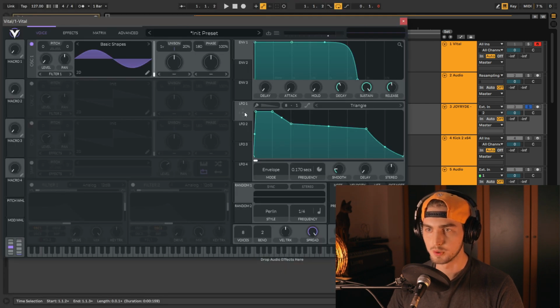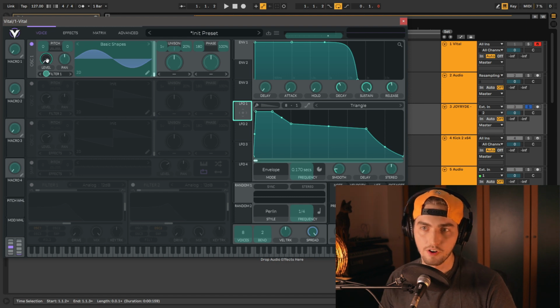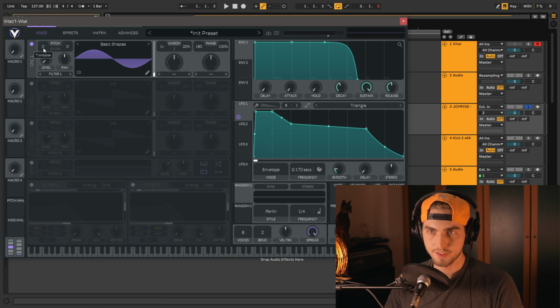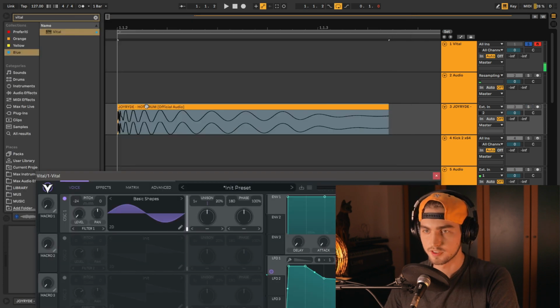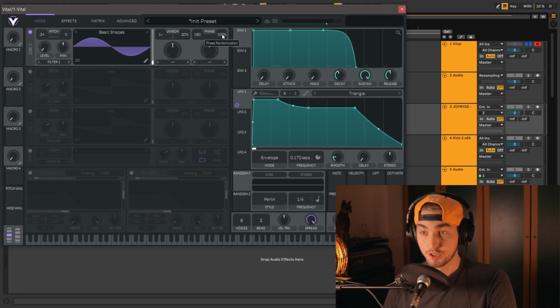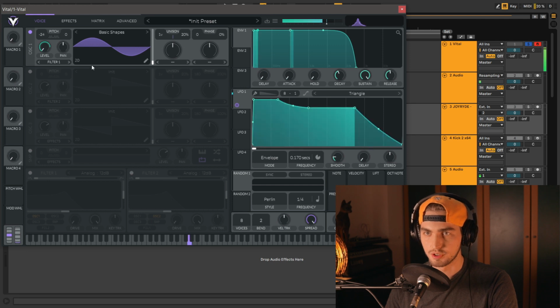And this LFO will be affecting the level of the first oscillator, which will be our tone. Let's bring this down 2 octaves. This song is in G, right? So yeah. Put down the phase randomization to 0 and the phase itself to 0. So every time we hit the note, the sine wave will start at this point.